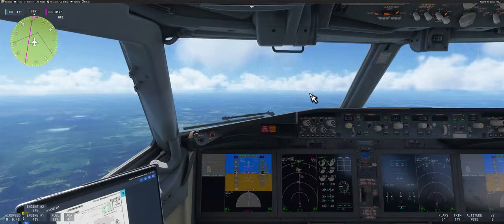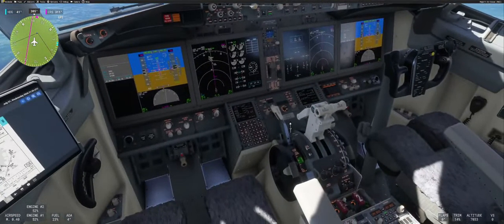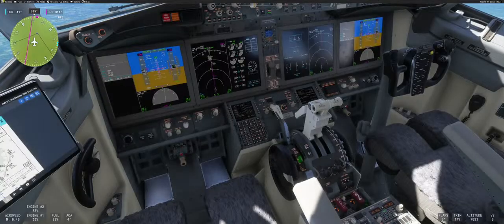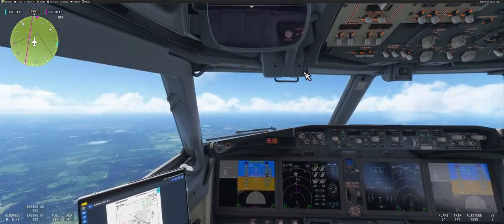I'll land full flaps. Speed brake will arm. And I will land it with full flaps.